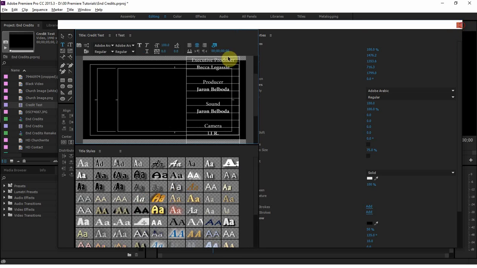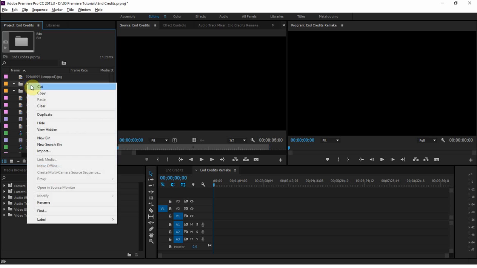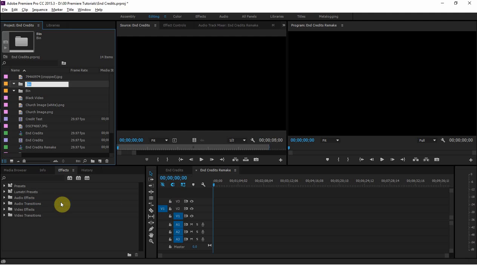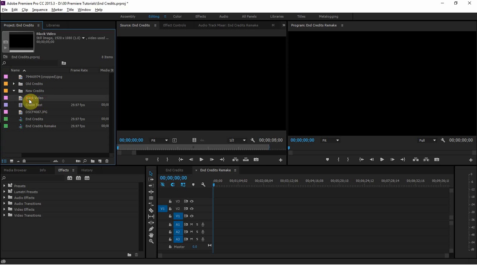One thing I'm going to do really quick here is create a couple bins. I don't want them inside of each other. We'll get very creative and name one old credits, and we'll name the other one new credits. Yes, very creative. Okay, so I'm going to take this and this, and this, and this, and that, and I'm going to put them all in the old credits, and then we'll collapse that so we have a little bit of room.